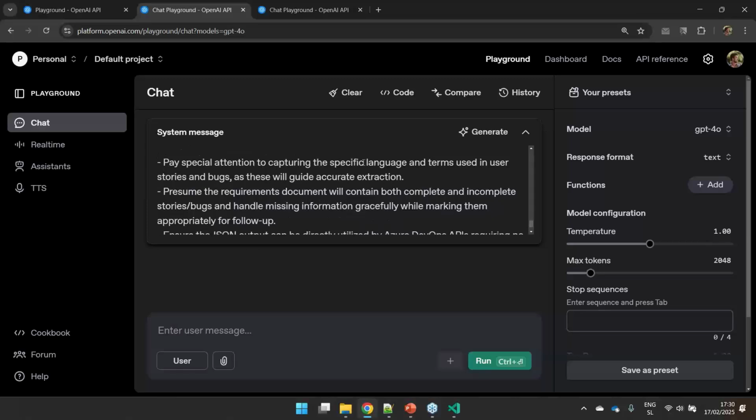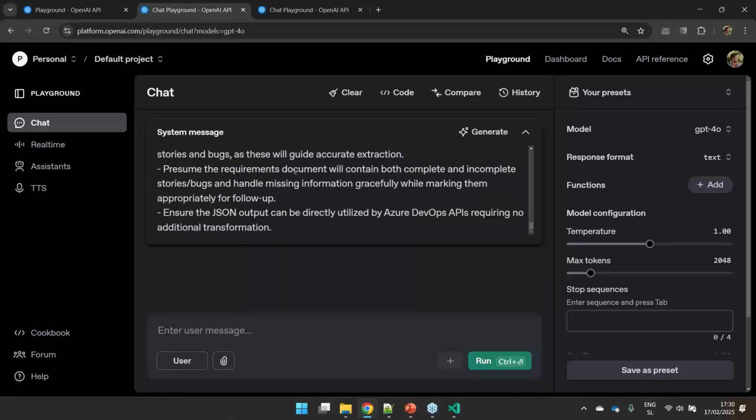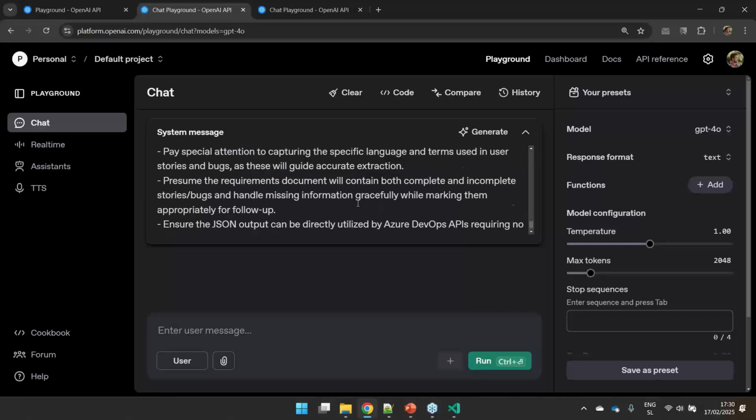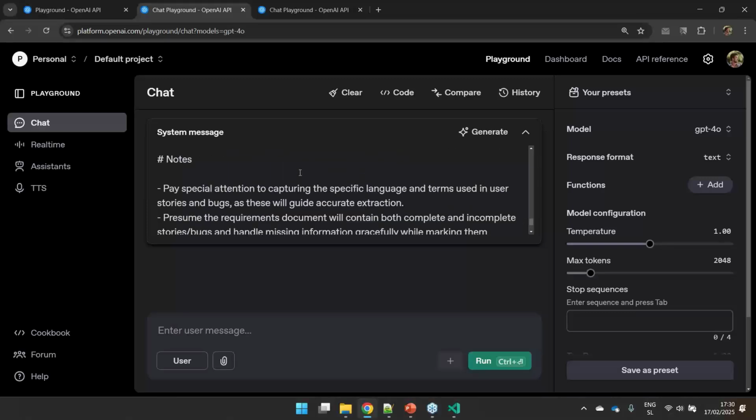Notes: pay special attention to capturing language and terms. Presume the requirements document will contain both complete and incomplete stories, and ensure the JSON output can be directly utilized by Azure DevOps. So notes, check. So you can see that within a couple of seconds, we got a very good starting point. We got a very good system prompt that we can now modify further to get to where we want it to be. Of course, it's not going to be perfect, but trust me, if this shortcut existed 1 year ago, we would not have only 3 poor sentences for our backlog management helper.